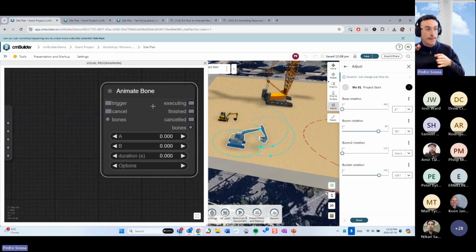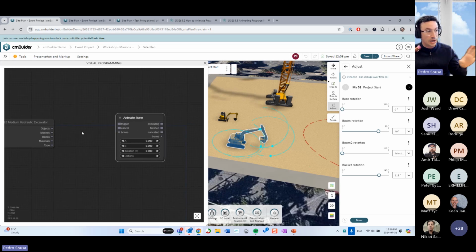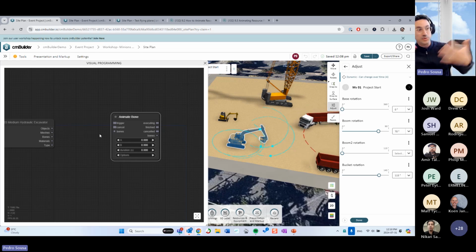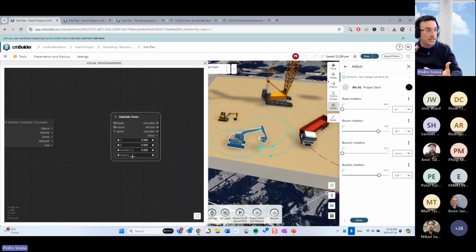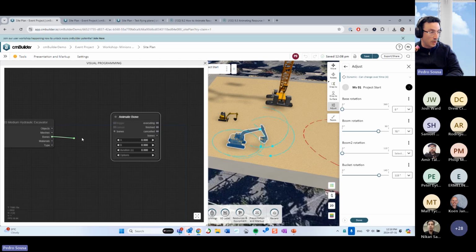So there are several different types of nodes that we can work with in cmBuilder, and I will explain them. But for now, I'm just going to start showing how we connect these. For example, for this animate bone node to be useful, I have to put some inputs in it. It doesn't know which bones it's supposed to read from. If you connect the bones to this, you now have a list of all the bones that are available inside this same resource.